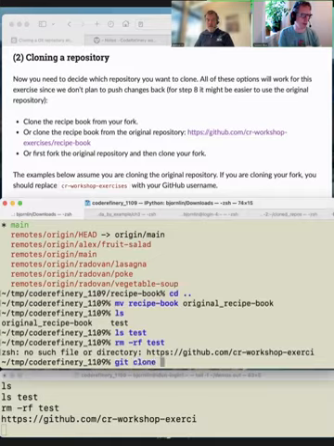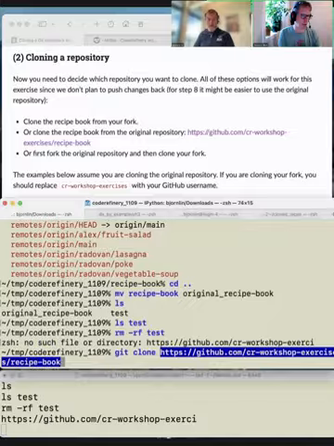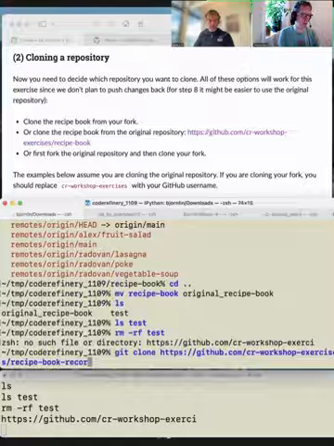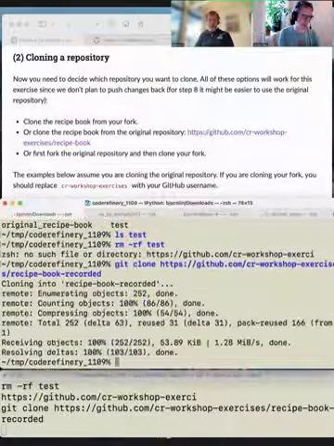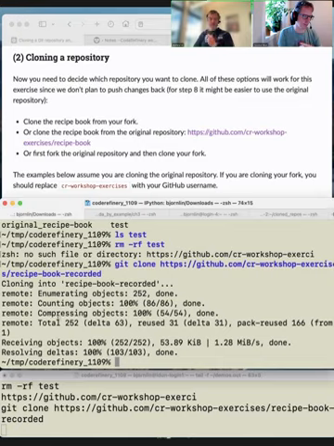So we will clone the one, which is the recipe book minus recorded. Should I add the recorded minus recorded? Yes. It's the same thing. It's the same recipe book, that's the one that we have been using yesterday on stream. So then I get a copy. I get a lot of messages from Git here on accessing the remote and then copying objects to my local storage.